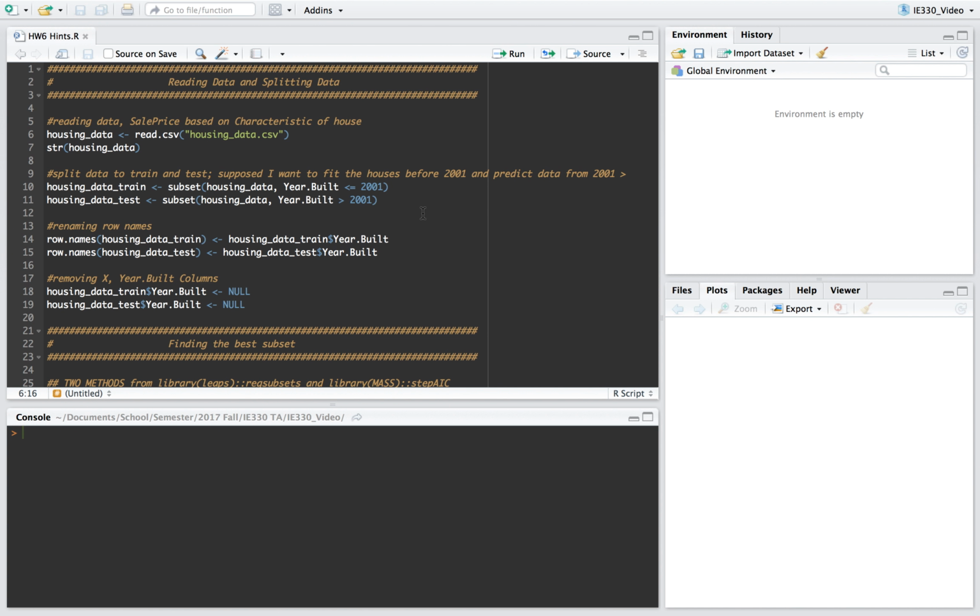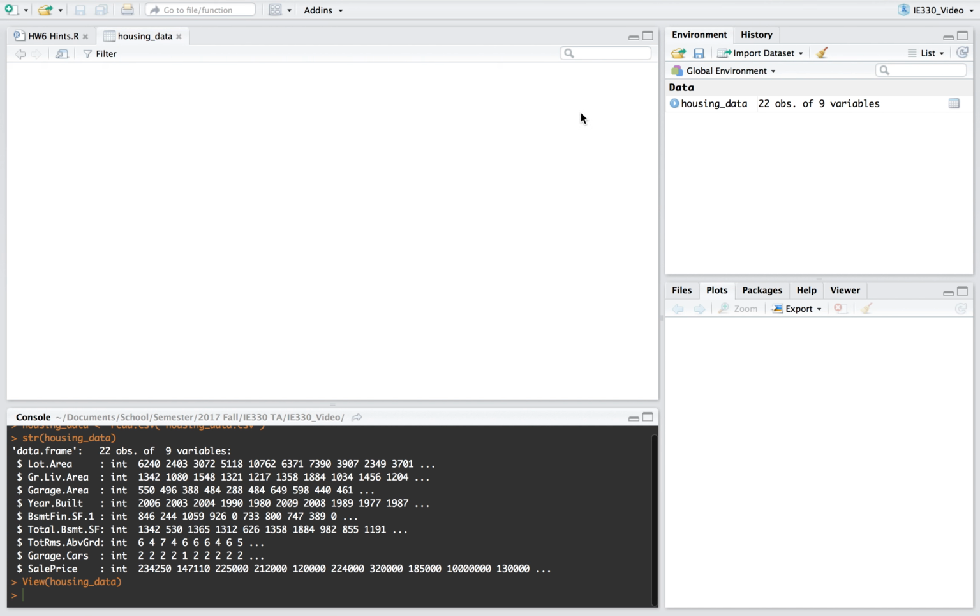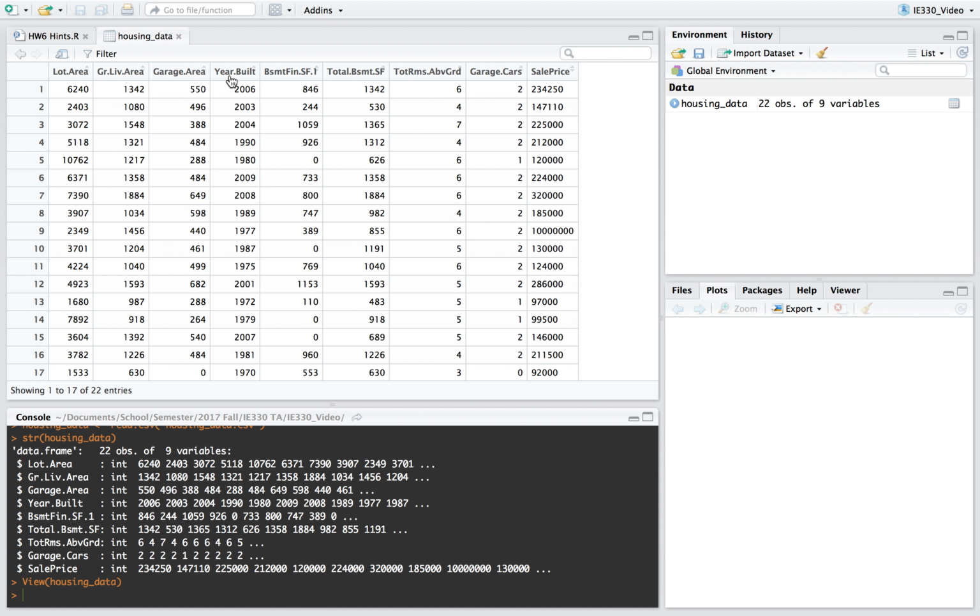So I have housing data, and I'll show you what the housing data is. I have lot area, living area, garage area, year built, basement, and so on. What I'm trying to do with this data is predict the sale price based on the housing characteristics.